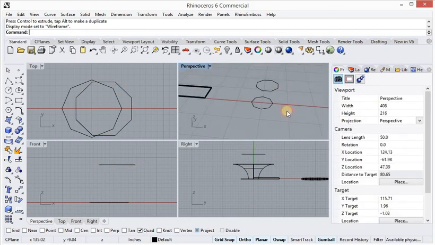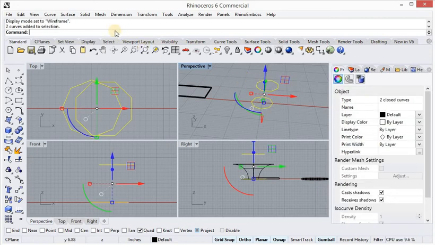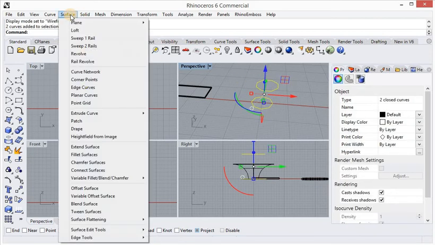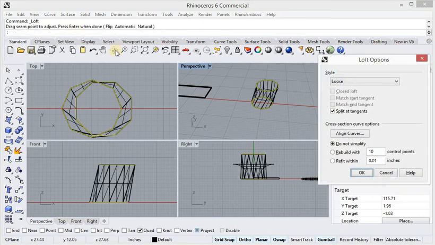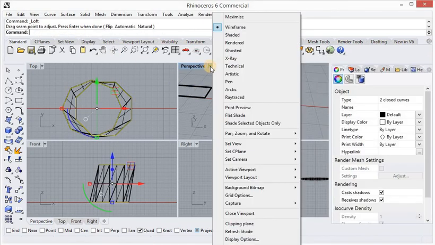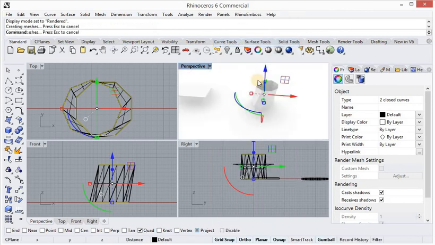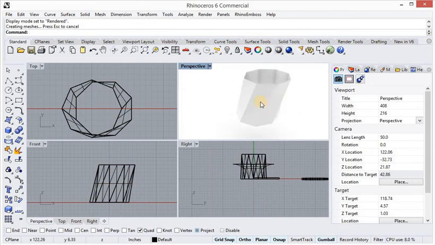Select them by dragging right to left and go to the surface menu and click the Loft command and press enter. Leave all the settings as is and press OK. In the perspective viewport, click render so you can see the object.